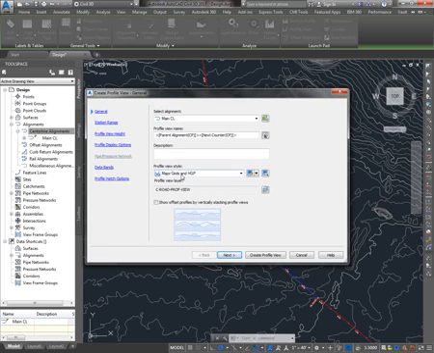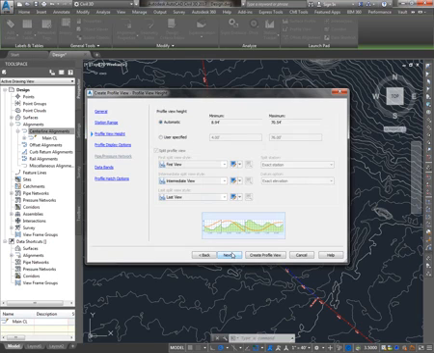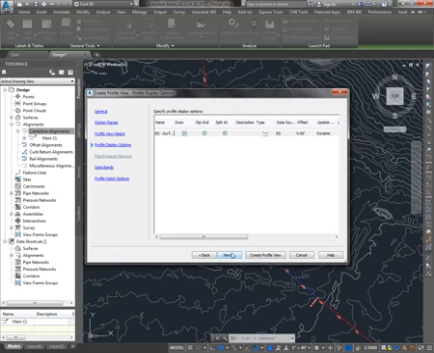The main thing you do here is choose the profile view style, which will control the vertical exaggeration, what the grids look like, how the numbers are displayed on the axes, and so forth. Typically leave the station range alone unless we're creating multiple profile views, possibly for plan and profile sheets. And typically we'll leave the profile view height set to automatic as well. This is our existing ground profile.